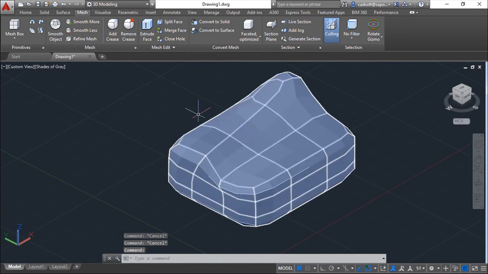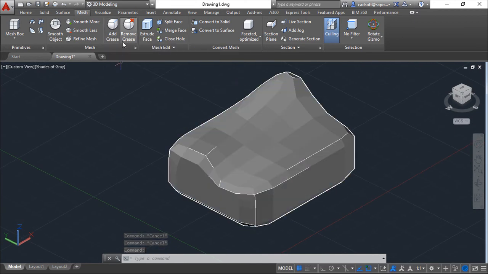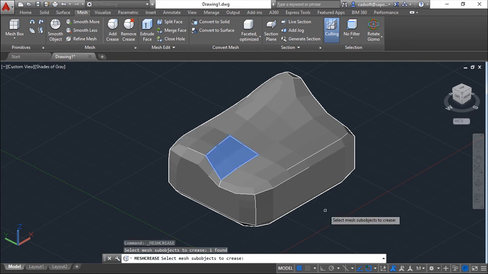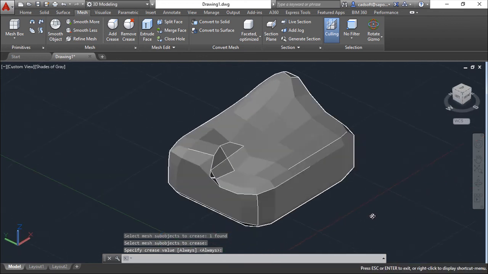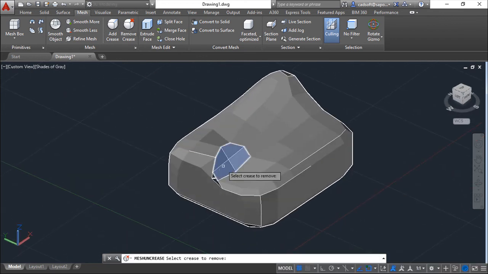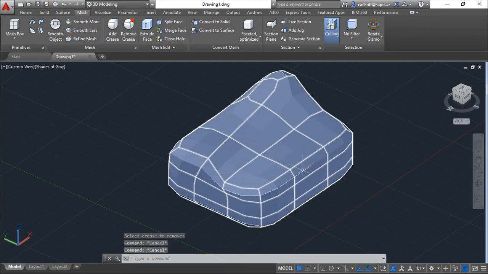Another function is the add or remove crease. This is something that allows you to put some sharpness on a particular area and remove that sharpness. So for example, with add crease, I can choose one face. Okay, put some sharpness on this, and if I remove it, it will do more or less the opposite. Okay.